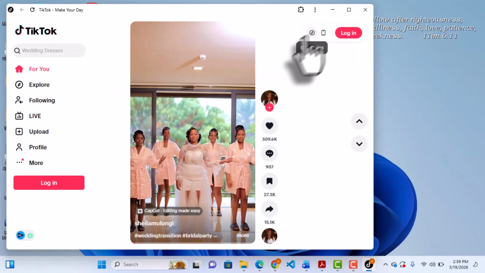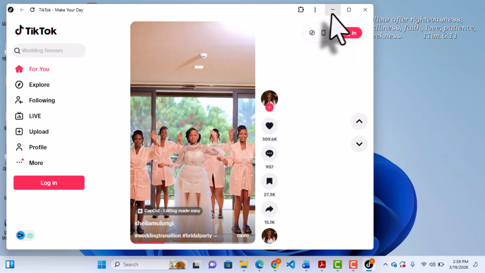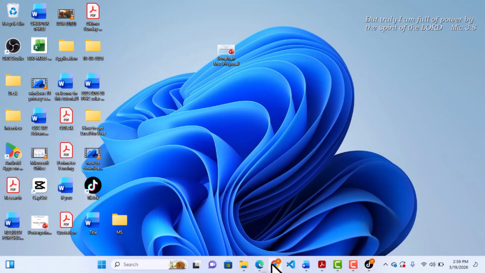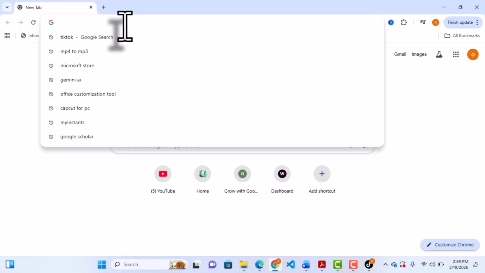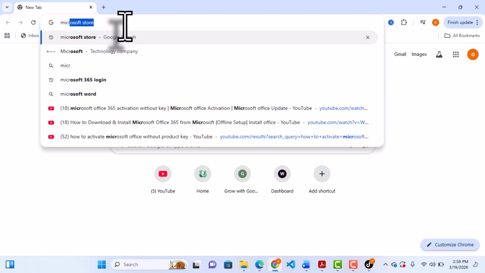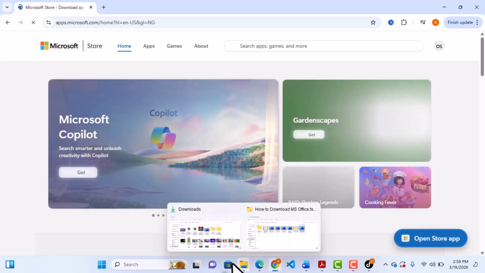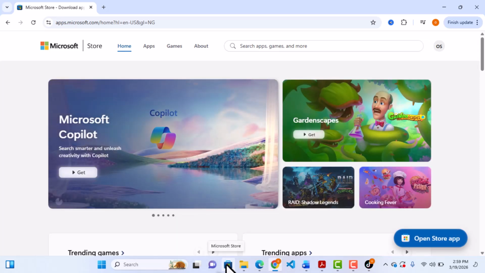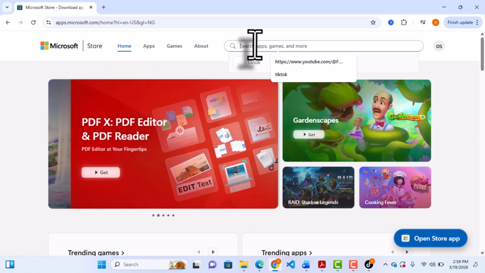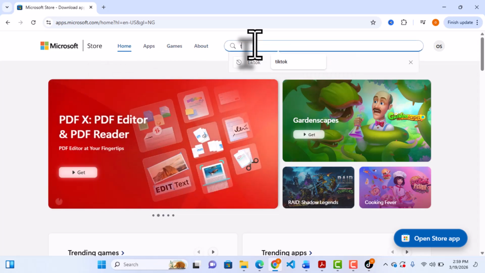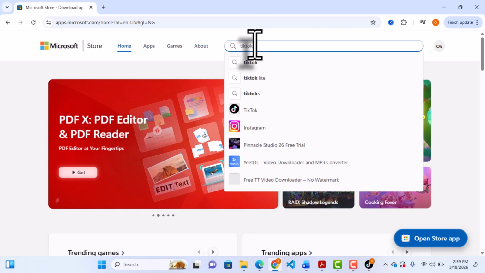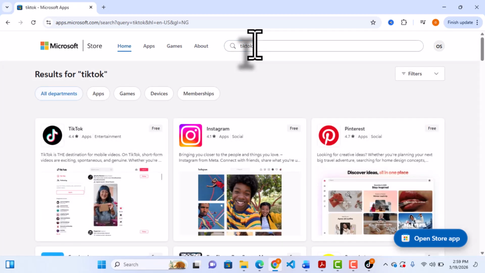Now alternatively, I will show you how you can still do that. You can go back to your browser and type Microsoft Store and you can see the official website of Microsoft Store. You can just click on it. If you have Microsoft Store installed in your PC, you can just open it from there. Now you can come over to the search area of this Microsoft Store and type TikTok. Press enter. This will bring out the search result for you.